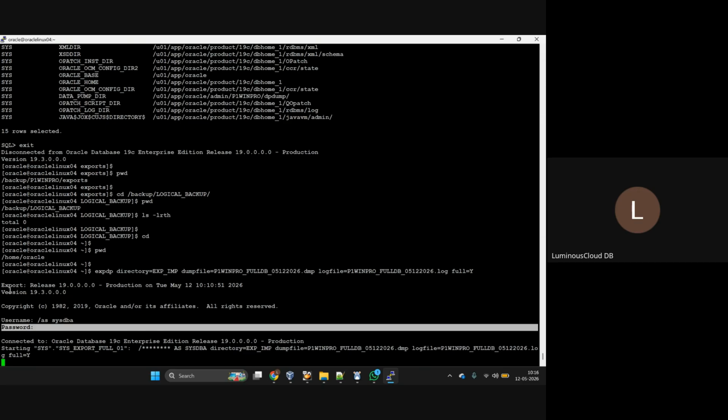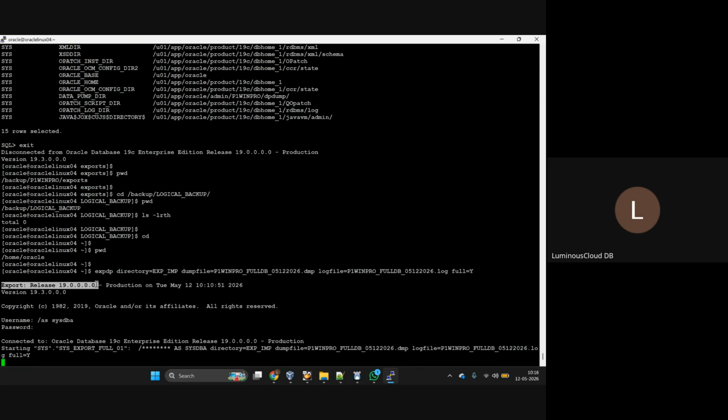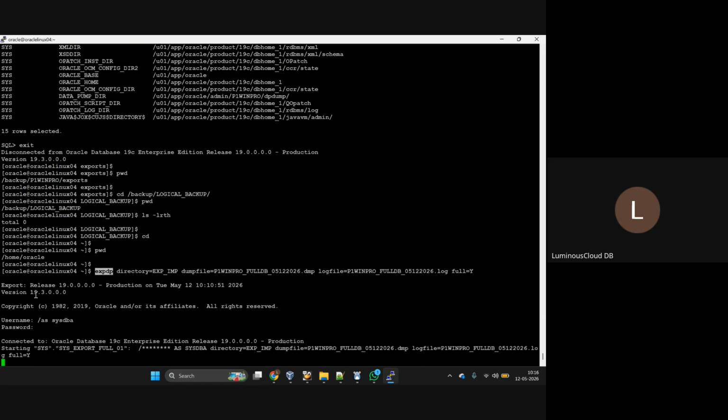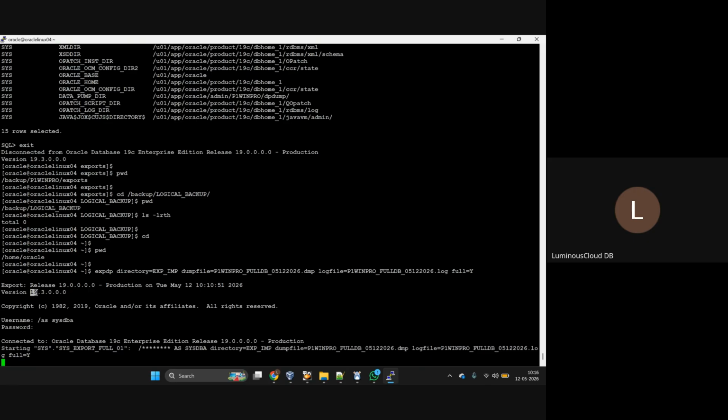What is the version of DB we are using? It is the same as your export version. Whatever DB version is there, this utility version is also the same. Here it is, see, the DB version is 19. Okay, the export version is also showing 19 now.